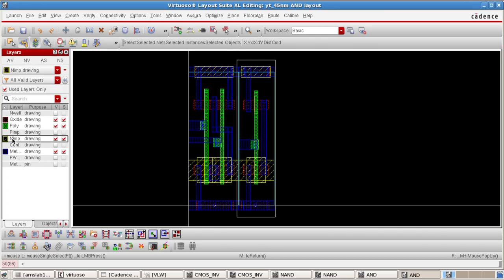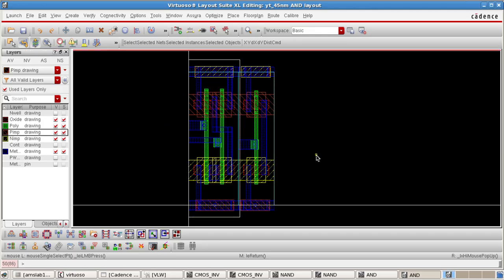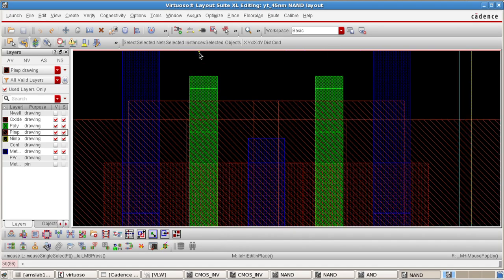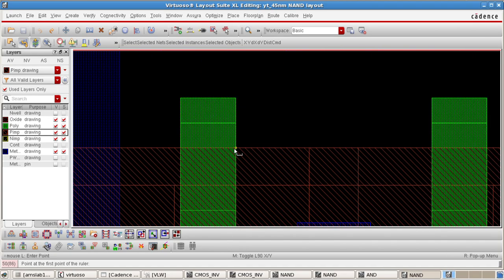You can see layer by layer. In this, we can see some irregularities. You need a poly extension of 0.2, that's enough. And this is what is extra. You can resize it. Similarly, this also.